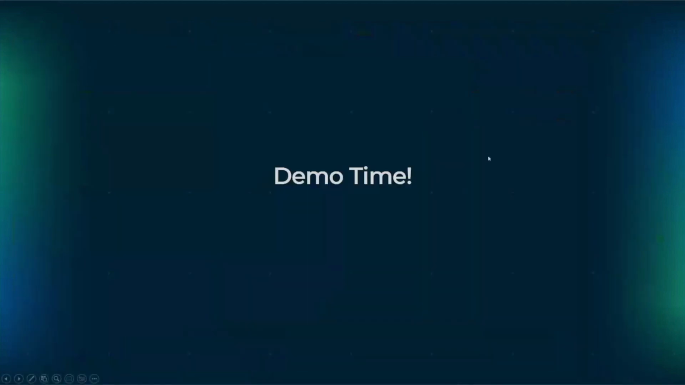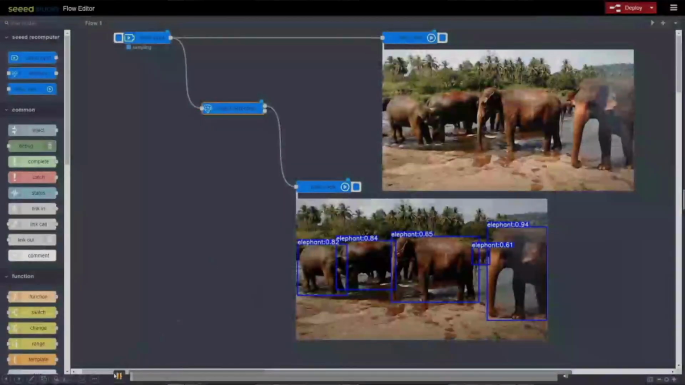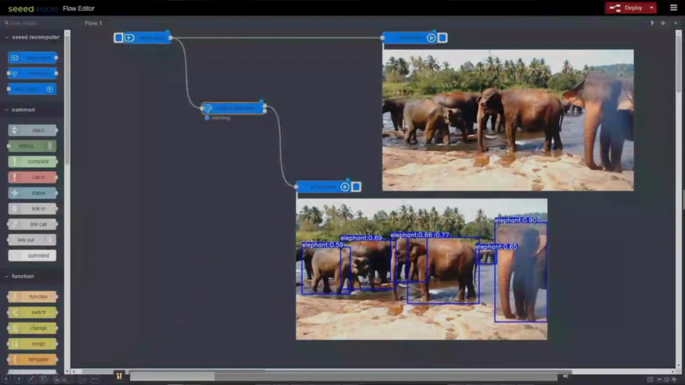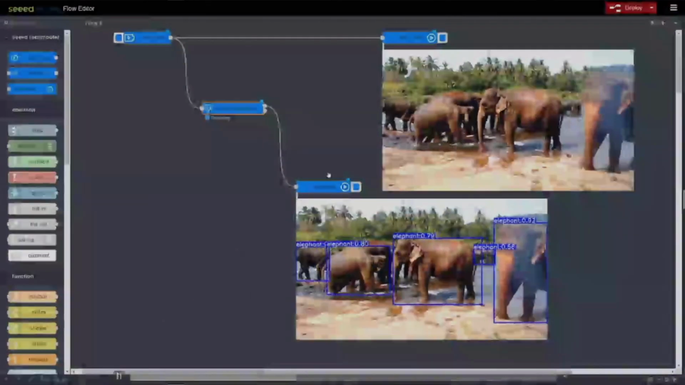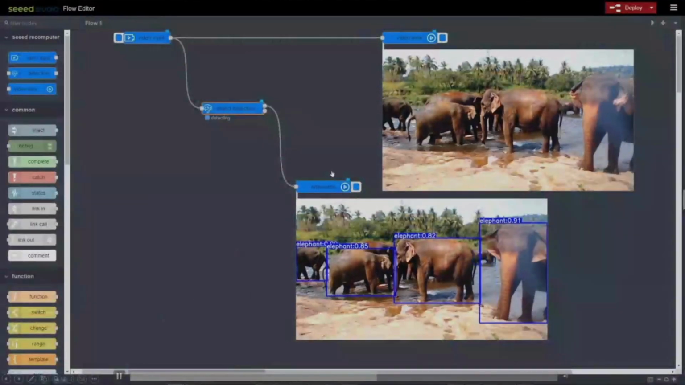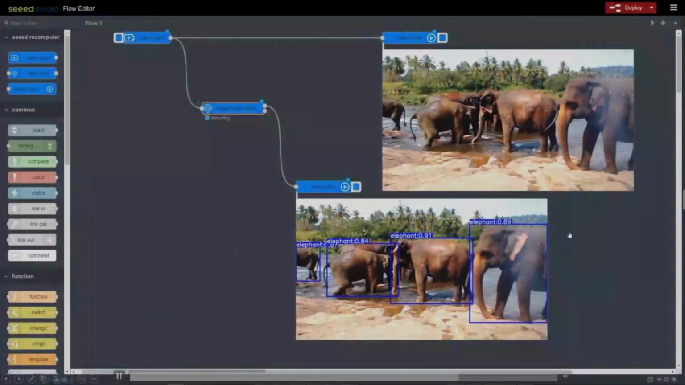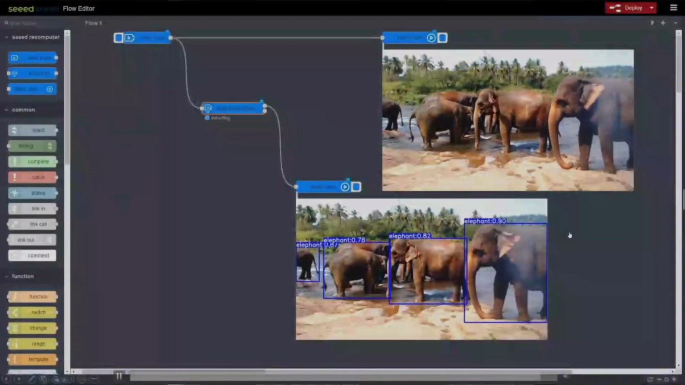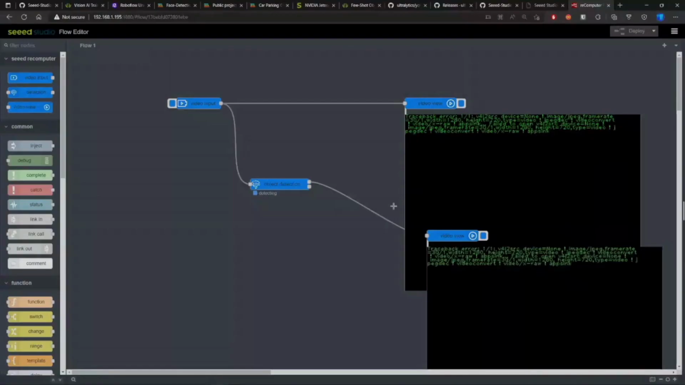So for that one, I have a video here which is working. You see, those are definitely elephants. Yes, definitely elephants. You can see the confidence over here. So it's a nice tool that we developed.